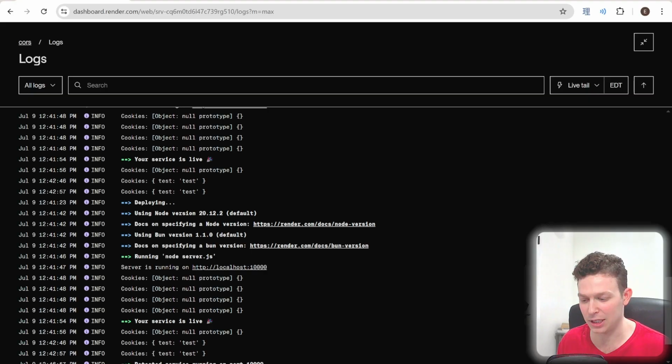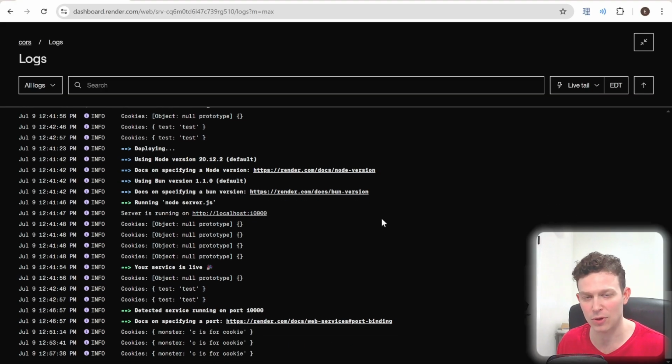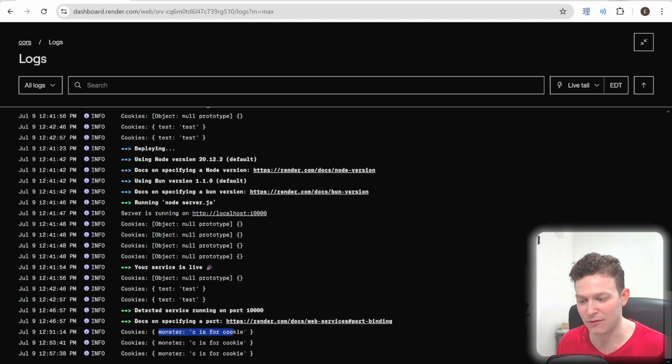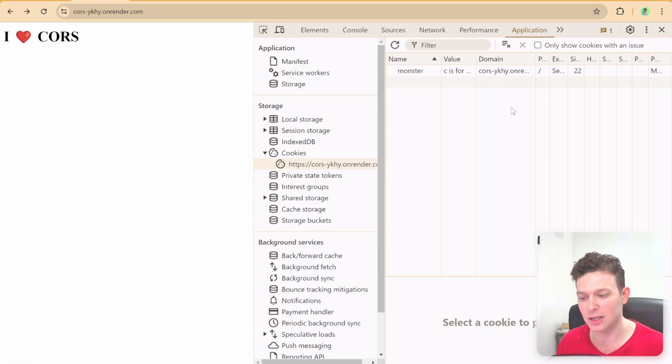And if we take a look here at the server logs, okay, so these are logs of the onrender.com of the server that I deployed. And you can see here that we have the log that I put in for the cookies, and you can see C is for cookie. And these would also be sent if I made a request using the data endpoint.